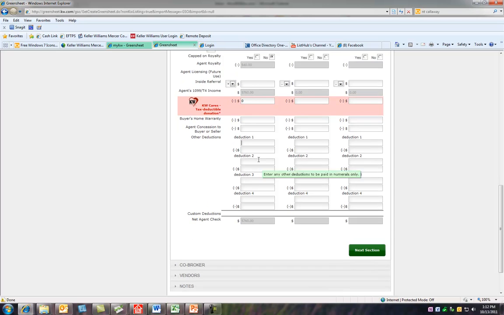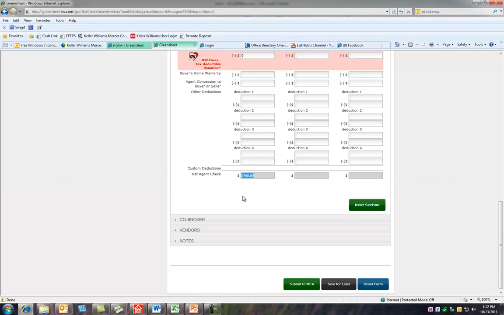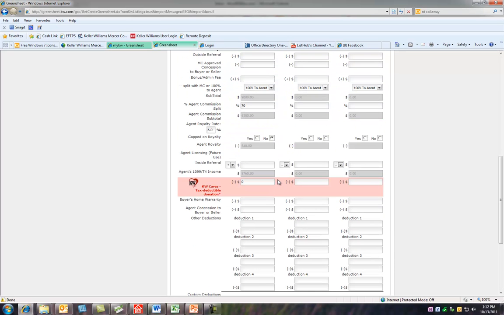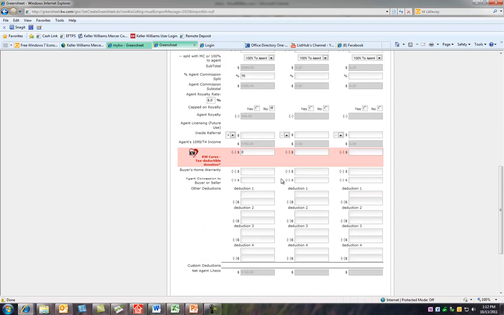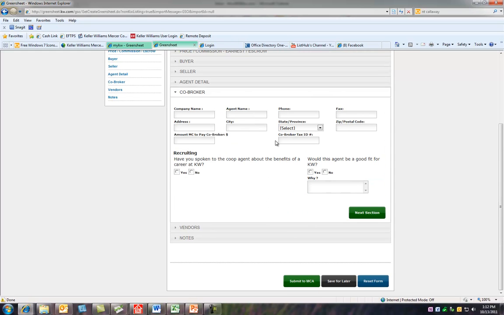Now, you tab through after you have your deductions. As long as you're happy with this number right here, you're good to go. I see a lot of green sheets where this is not formulated correctly. So if you tab through and you're happy with that number, you're good to go. This is an example of a listing that you have put all of the right information in, and this is what you are going to receive once it's processed. So let's go to the next section.